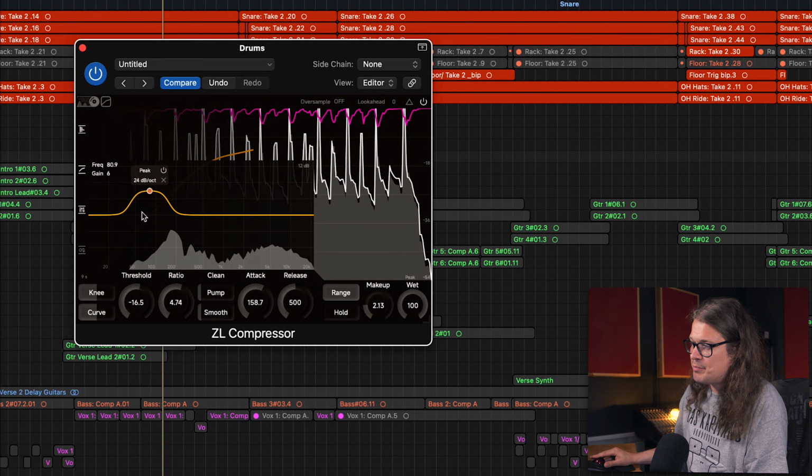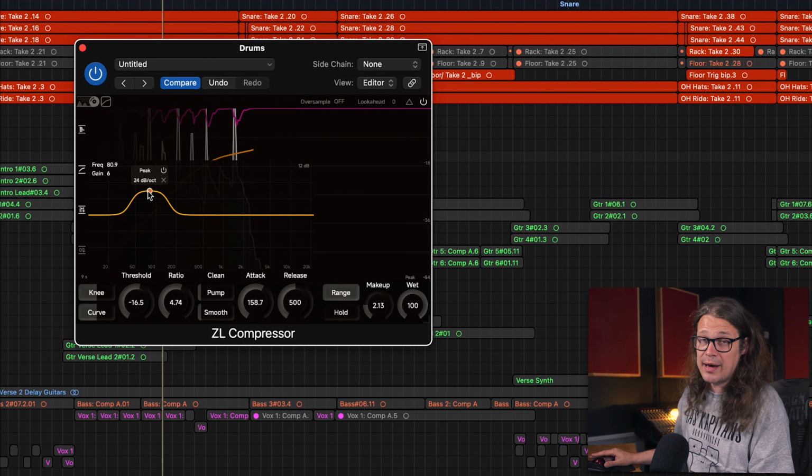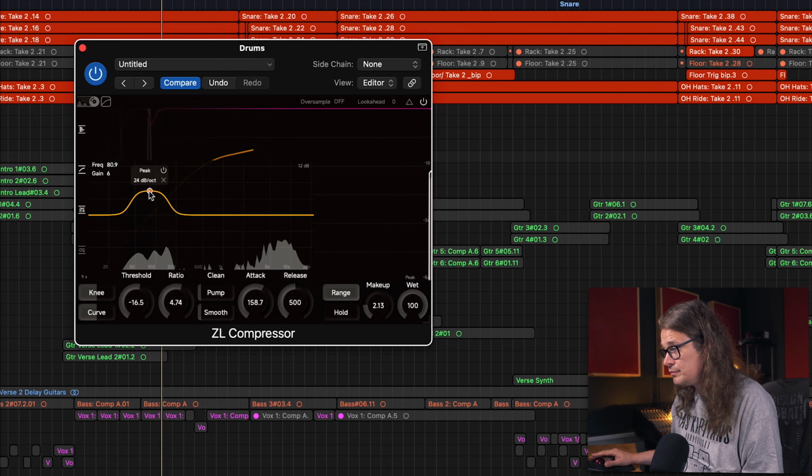So here, as I bring that up, we're just getting less kick or less low end in the kick. As I bring it down, we're allowing the kick to kind of jump through a little bit more.